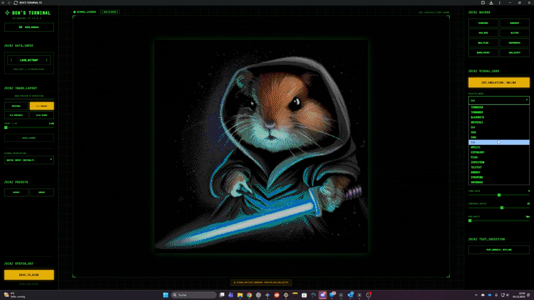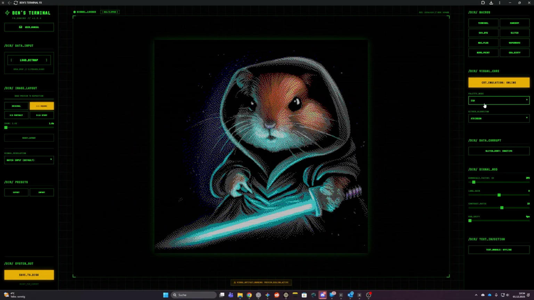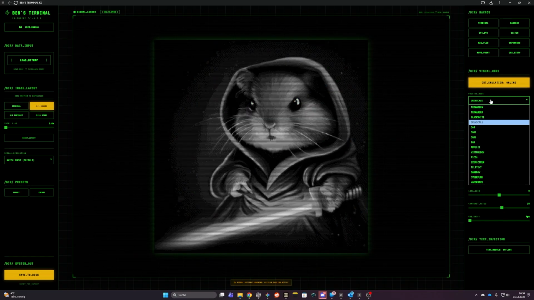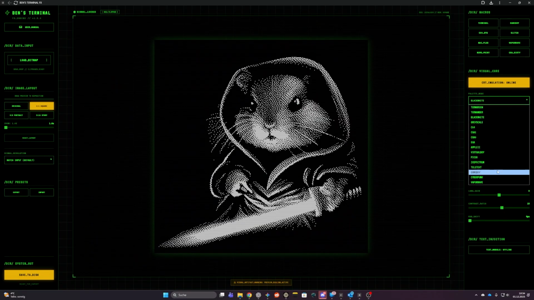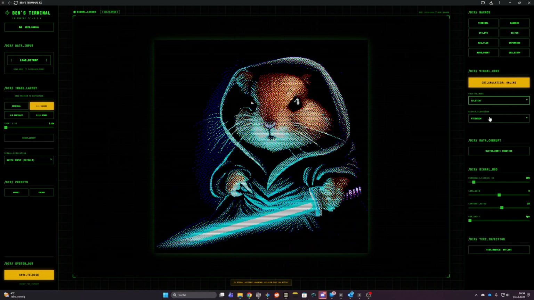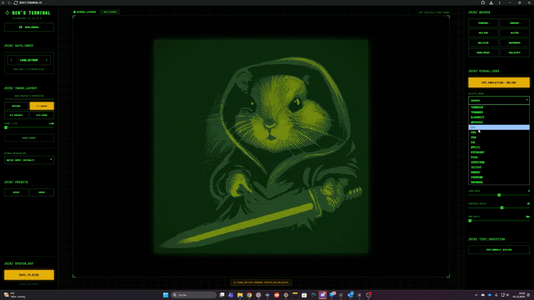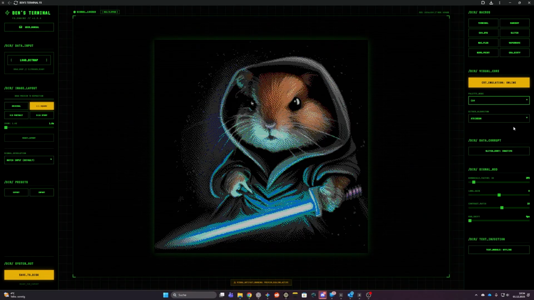But we could, for example, take EGA, which does look very similar. We could change to green terminal. We could do grayscale. We could do black and white. We could do teletext. And yeah, we can change to Game Boy with the other settings that match the Commodore 64. But let's go back to Commodore 64.